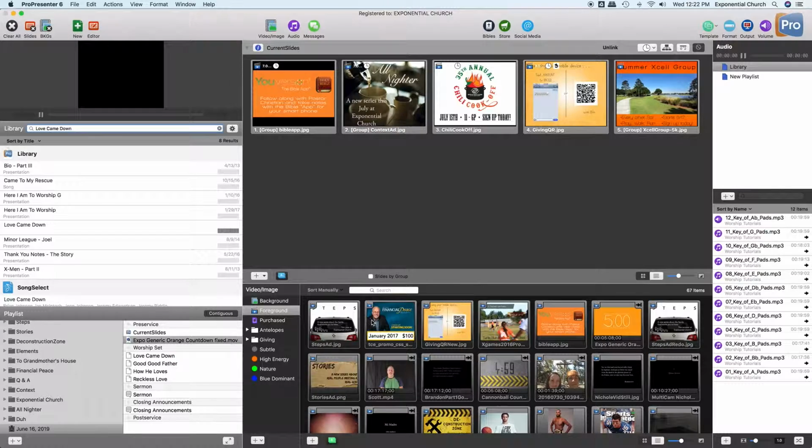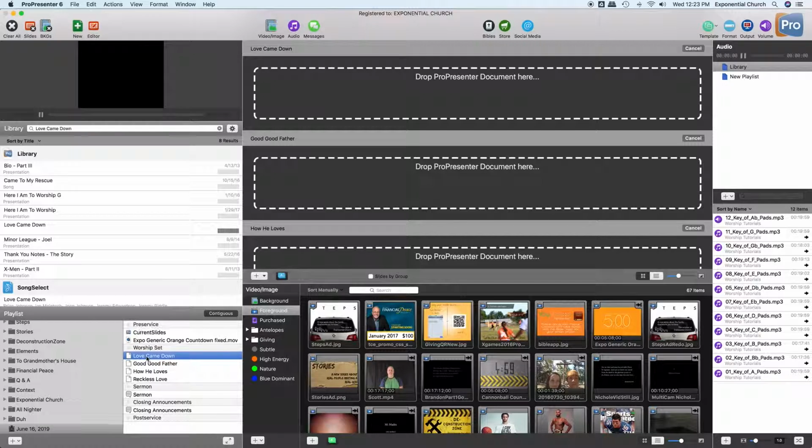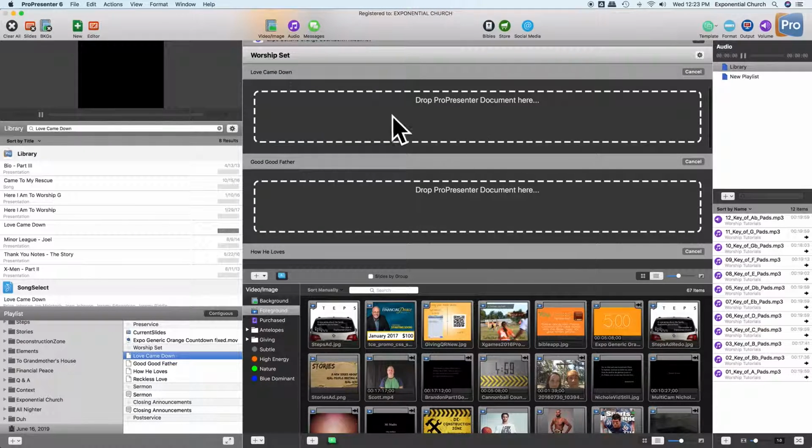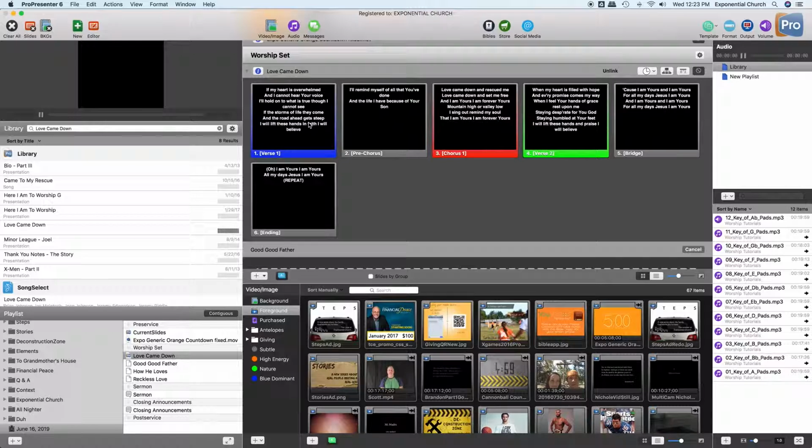So what I'm going to do, see how this is kind of gimmicky with ProPresenter 6. The link went away, but it's still in our playlist down here. So I'm going to click Love Came Down right there. It's ready to be linked, so I'm going to click Love Came Down from the library, click, drag, drop, and then it's right there.